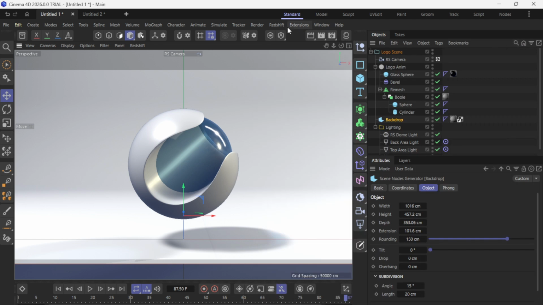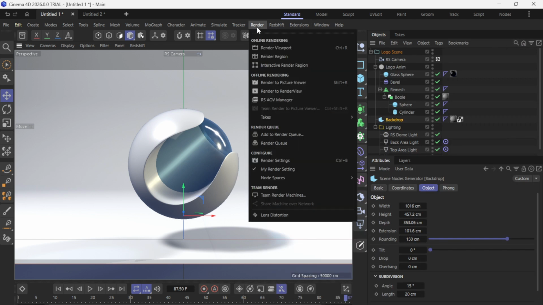With your renderer set to Redshift, your GPU selected in Preferences, and sampling and quality tuned, you'll get faster, more efficient renders without sacrificing the look you want.